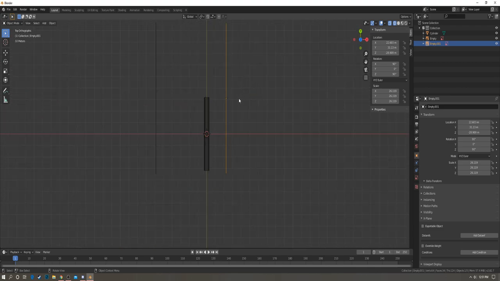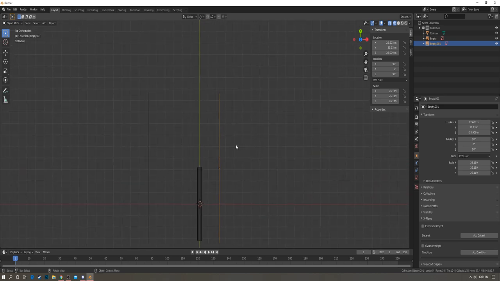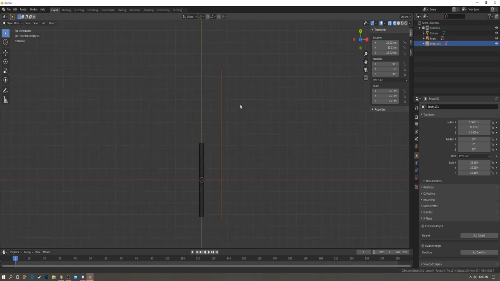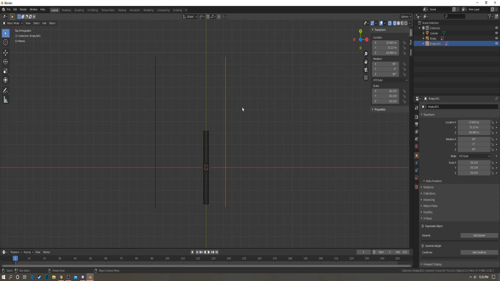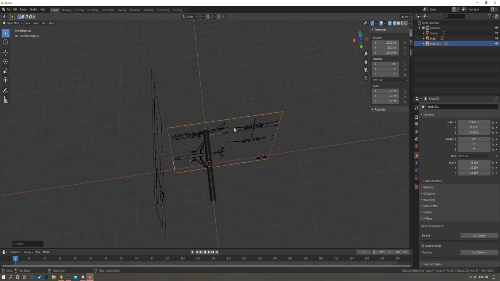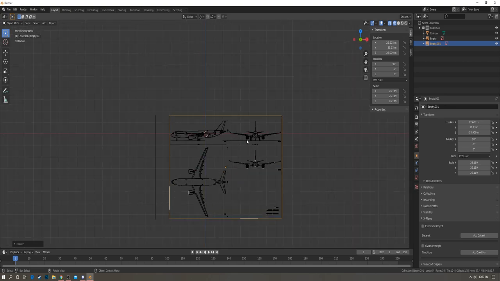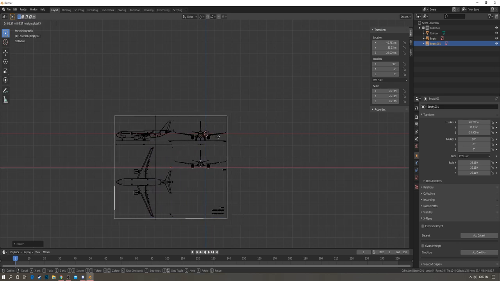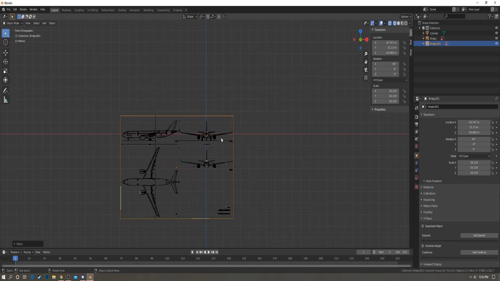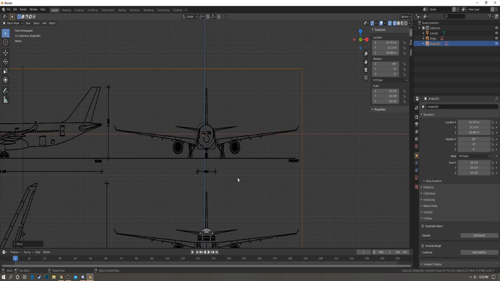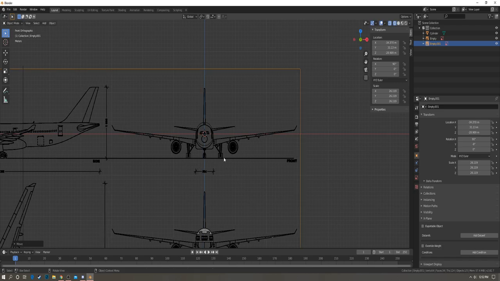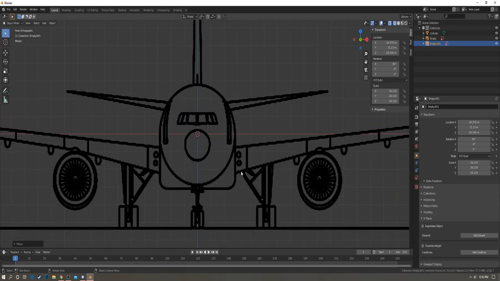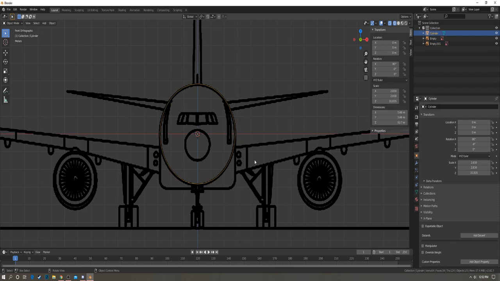And then 7 for a top-down view. Excuse my voice, it's kind of crackling. And then you're just going to rotate it 90 degrees. There. Now go back to your front-facing view, which is 1. Kind of put it where you want. That looks good to me.